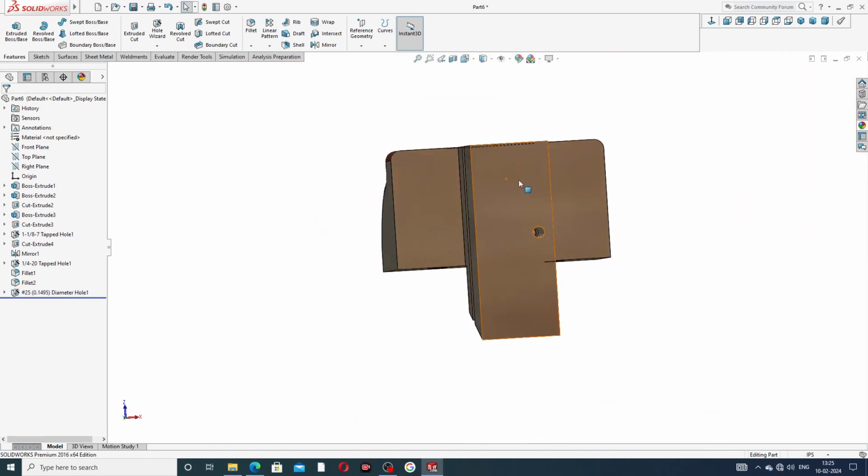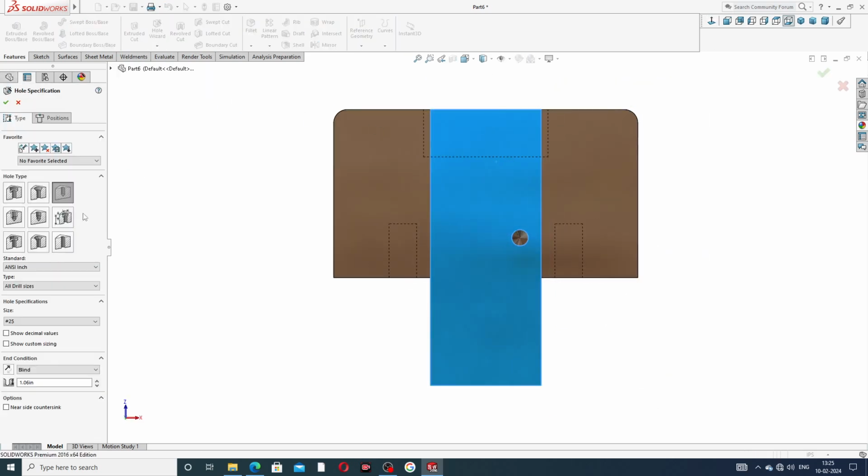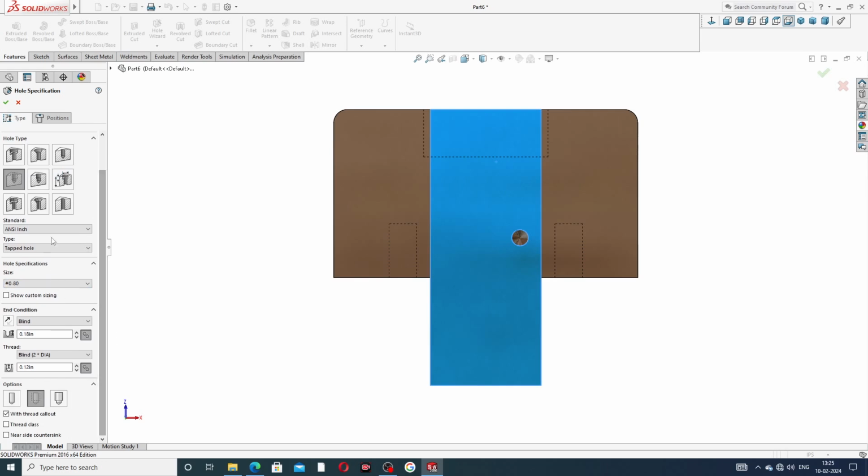Okay, and again select this. Next, a hole wizard is used here. This is a tapered hole. Going to inch, and select a tapered hole here. Going to inch, and the tapered hole is perfect, and also going to this, this value is very important.